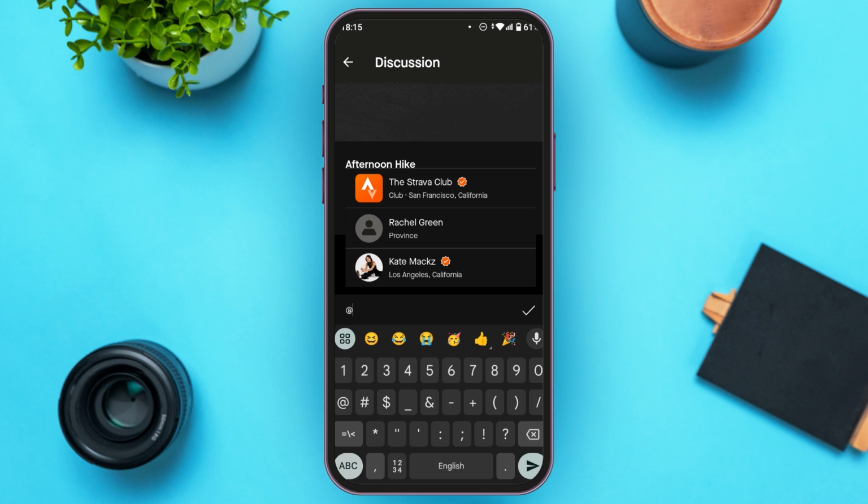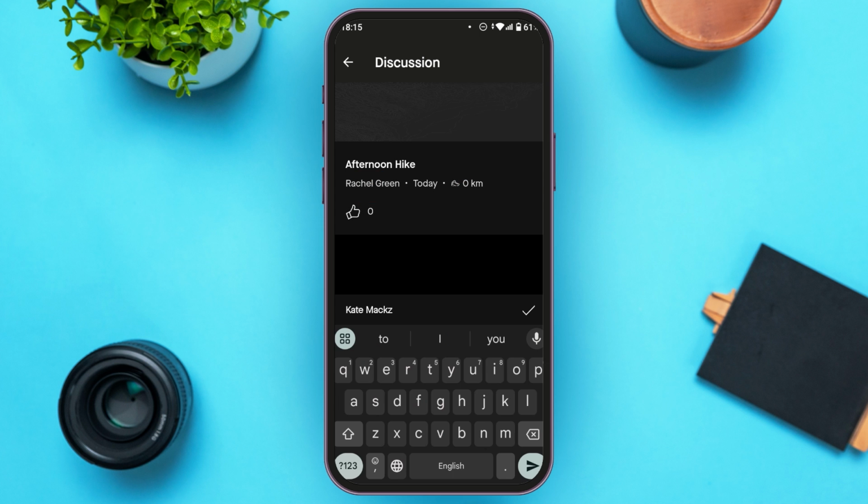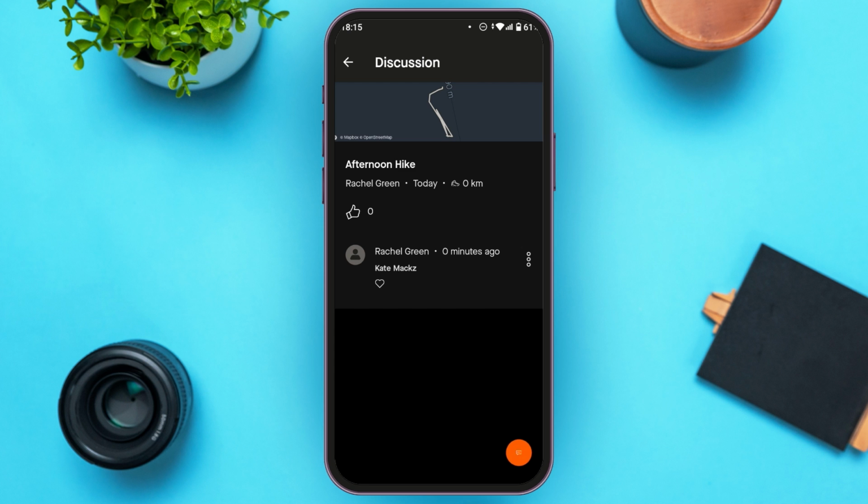Now you can see over here your friends or the people you follow will appear. All you have to do is tap on the person that you want to tag. Now tap on the right icon. Now you have tagged that person. So that is how you tag someone on Strava.